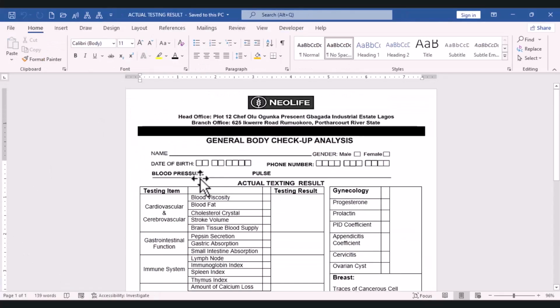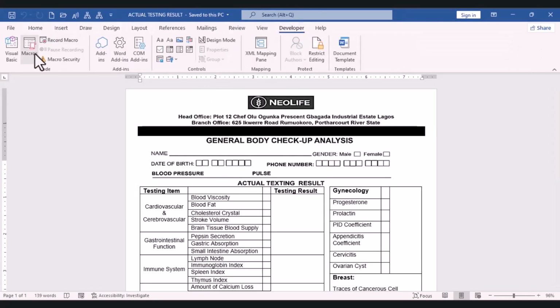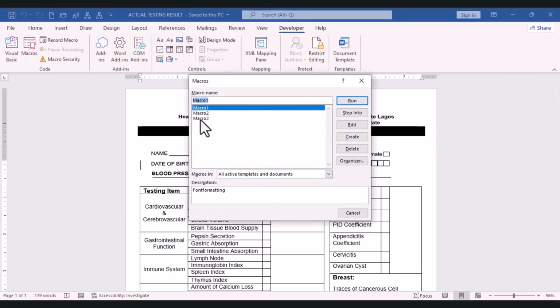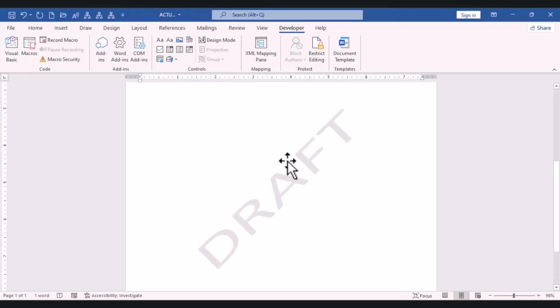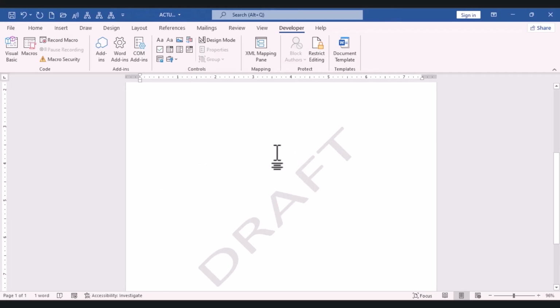To repeat the macro command on this new document, I'll go to my developer tab. Now click on the macros. So I'll select my macro 3. Now as you can see, my new document has taken the watermark which is draft, which was what I just saved on my other documents. So you can go ahead, record macro and run macro on your document.